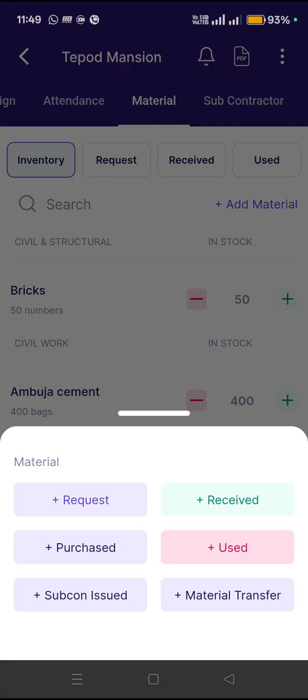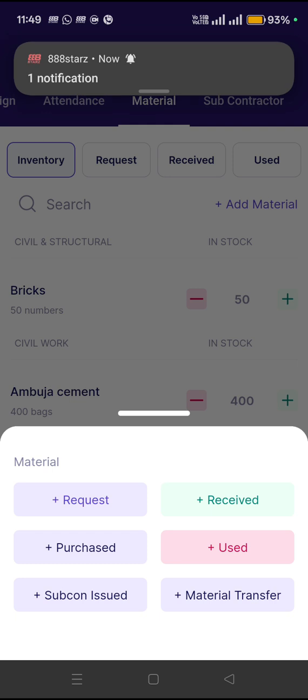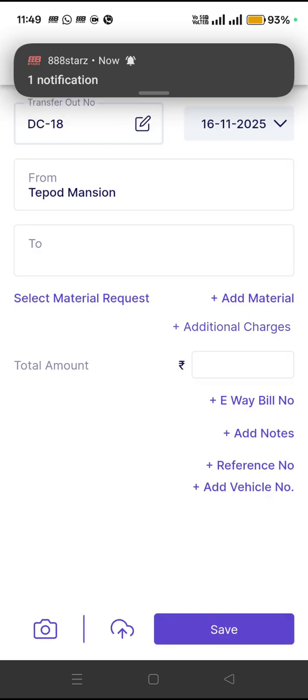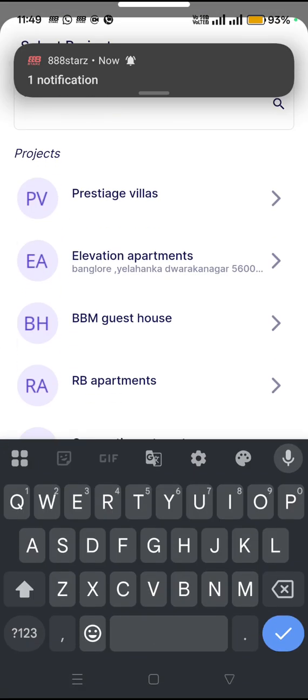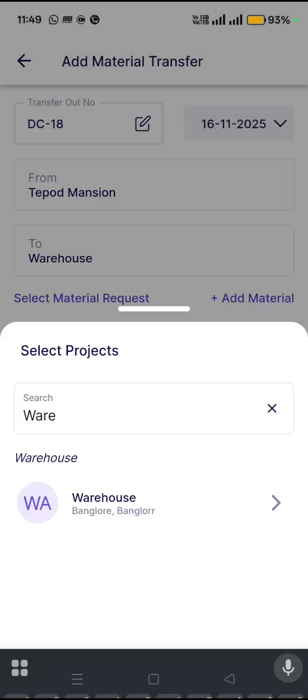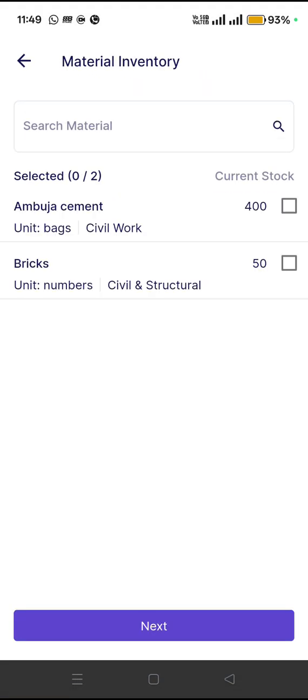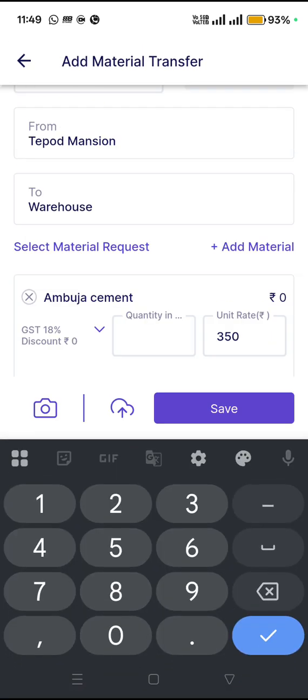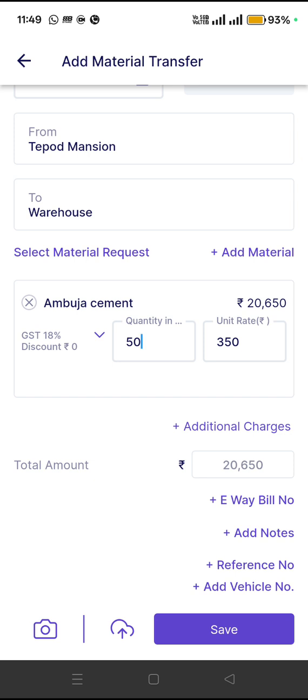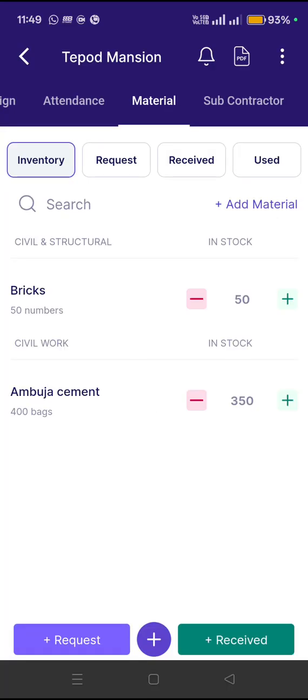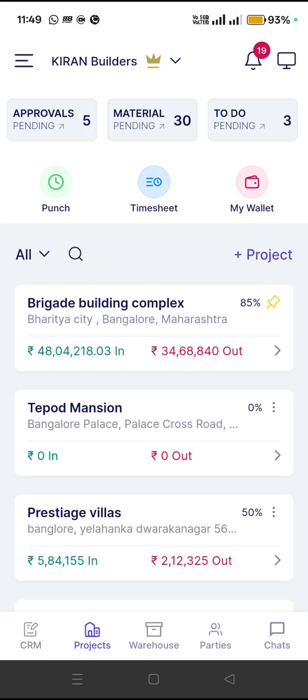In the same manner you can transfer material from site to warehouse also. So you click on material transfer. So in the To field you select warehouse. You add the material from your inventory, like let's transfer some cement. Next you add the quantity. The rate is automatically fetched from the bill. Any changes you can make, and you just save it. So we have transferred the material to warehouse.